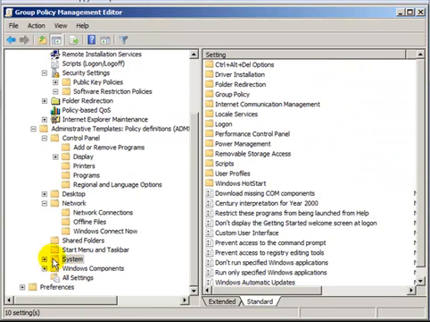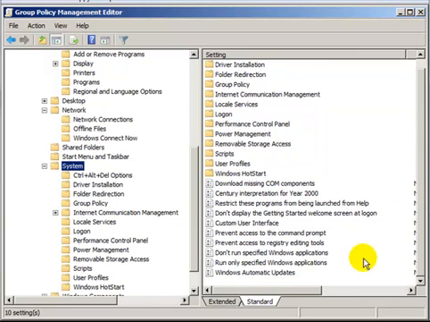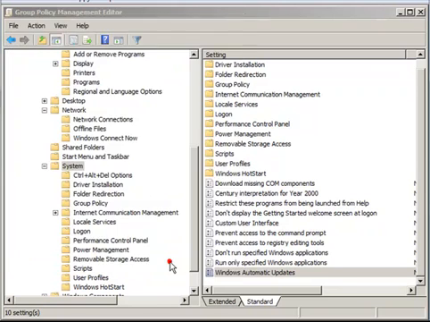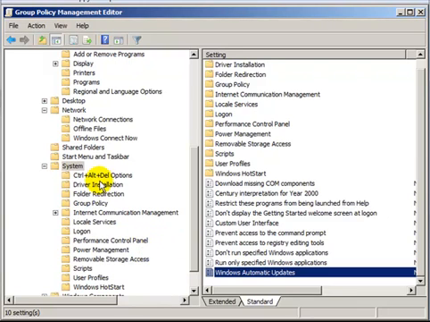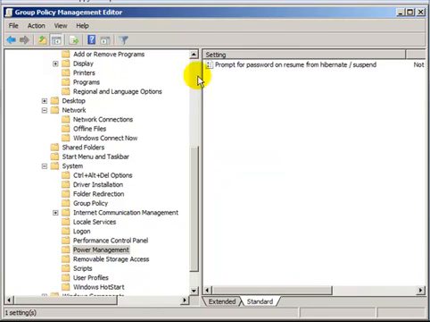There's a lot of things under system, as you can see. For instance, my Windows automatic updates and whether they are enabled or disabled on XP Pro only. My Control-Alt-Delete options. What are you going to see when you get to that screen? Or am I going to be able to lock the computer or view the task manager? Another security-related feature under Power Management, where you can prompt for password on resume from Hibernate or Suspend, and you can force the user to have that configuration set.